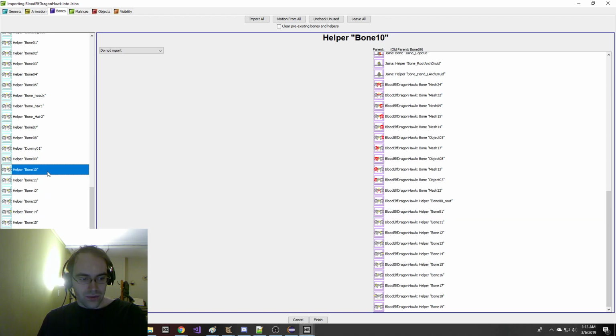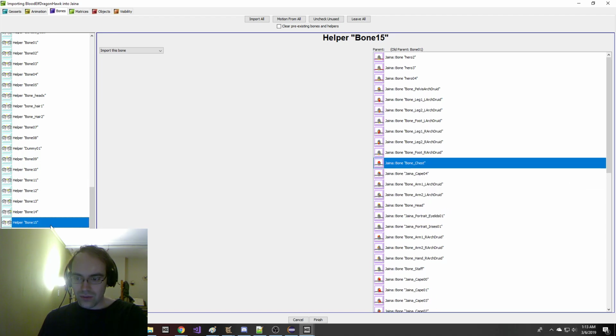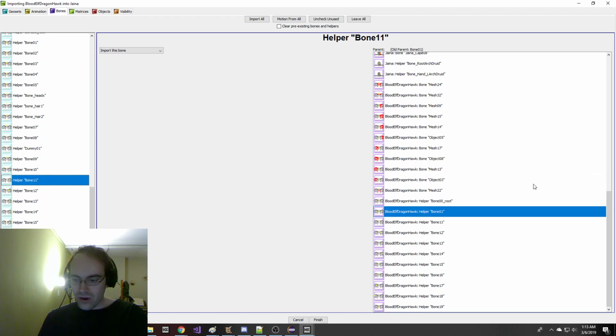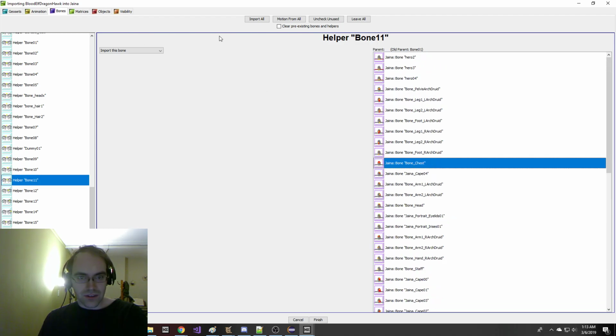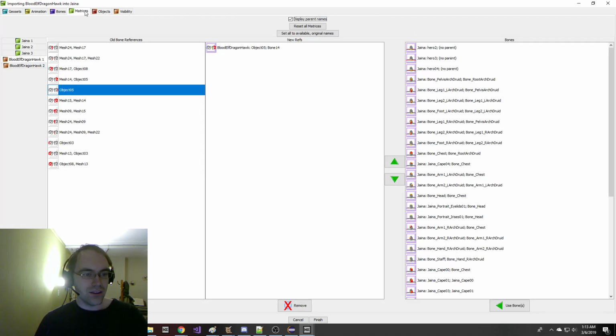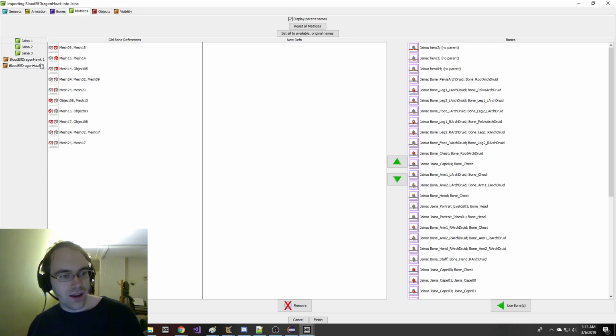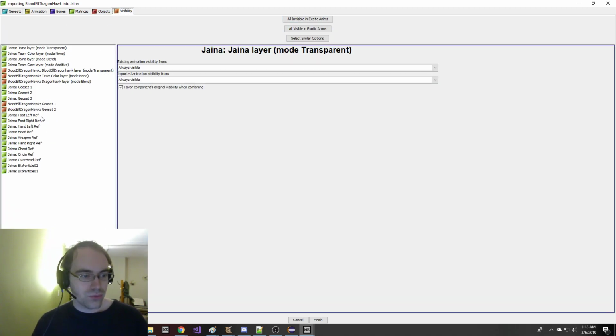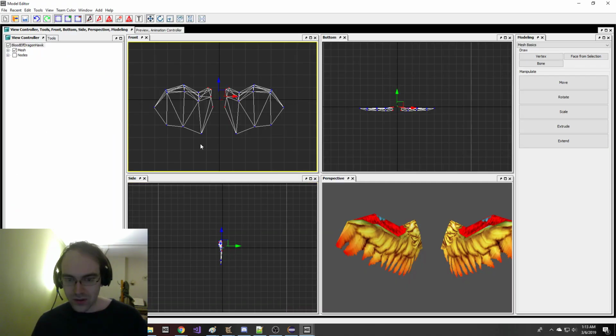Oh, it's this guy, bone 11. Okay, I thought I fixed whoever was linking to 1. I only fixed one of them. Alright, so bone 11 needs to link to Jaina's chest also. Now we hit uncheck on used. Now we can get rid of bone 1. Great. So everything in the Dragonhawk's wings is now linked to Jaina's body, right? And that's pretty important. Otherwise, this wouldn't look good.